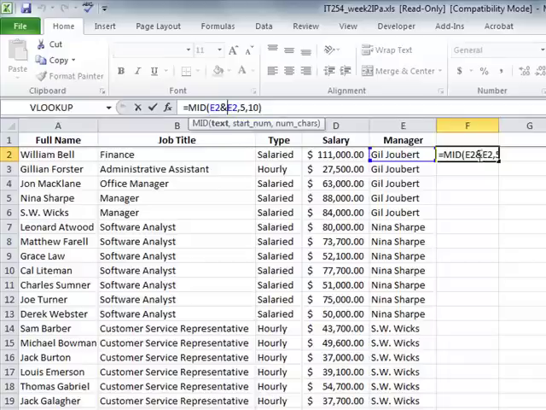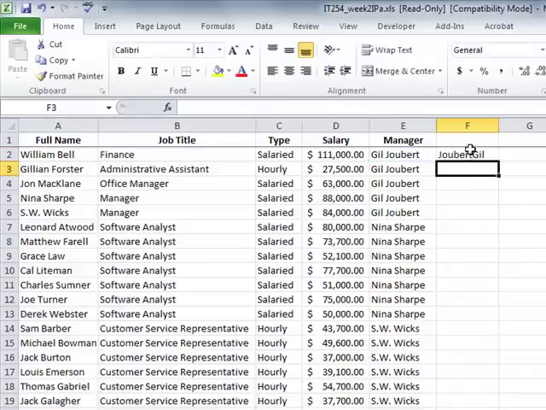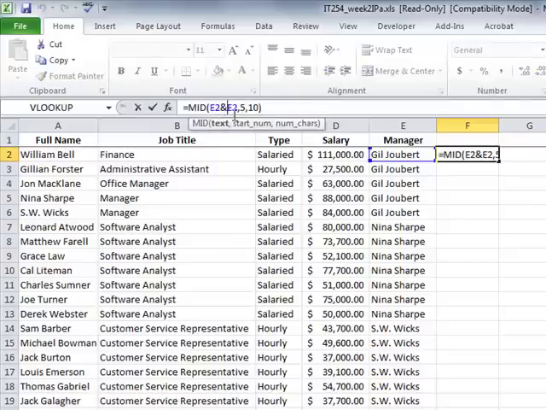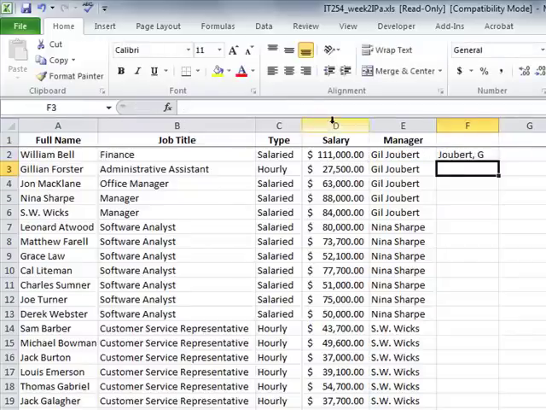Now we want to get a comma and a space in between those two. We can use the ampersand, so we're going to use quotes, comma, space, and another ampersand in between that E2 and E2. So now we have a comma and a space, and we need to get the right number of characters, so we're going to add 2 more characters onto the end. So now we have Joubert, Gil.